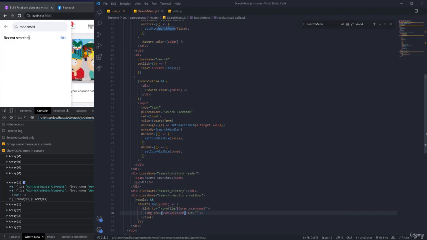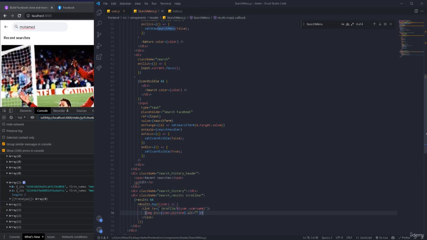Okay, and then after that we can have a span, and as you see we're showing the images of the profile I'm looking for, and then we're going to have a span. Okay, and then we can just simply have user.firstName, and then a space, and then user.lastName, like that.